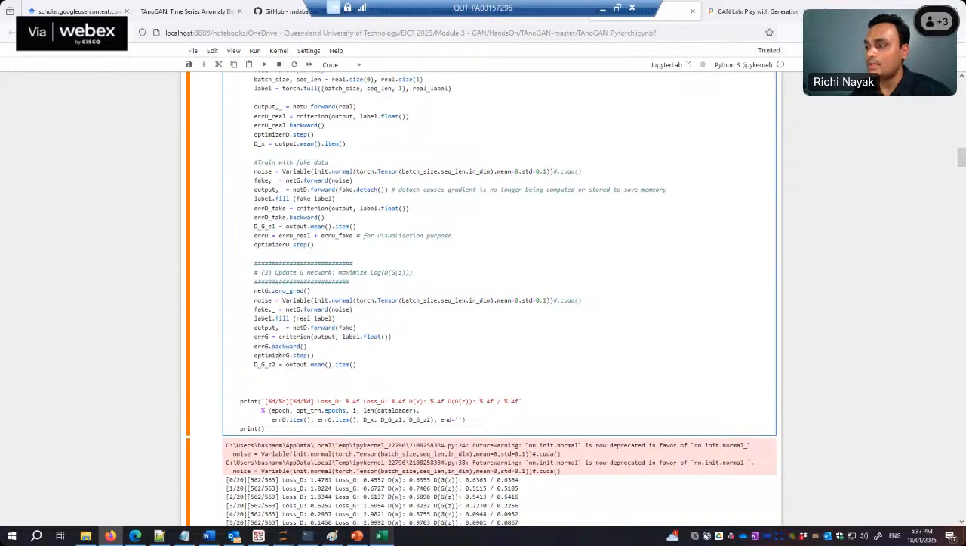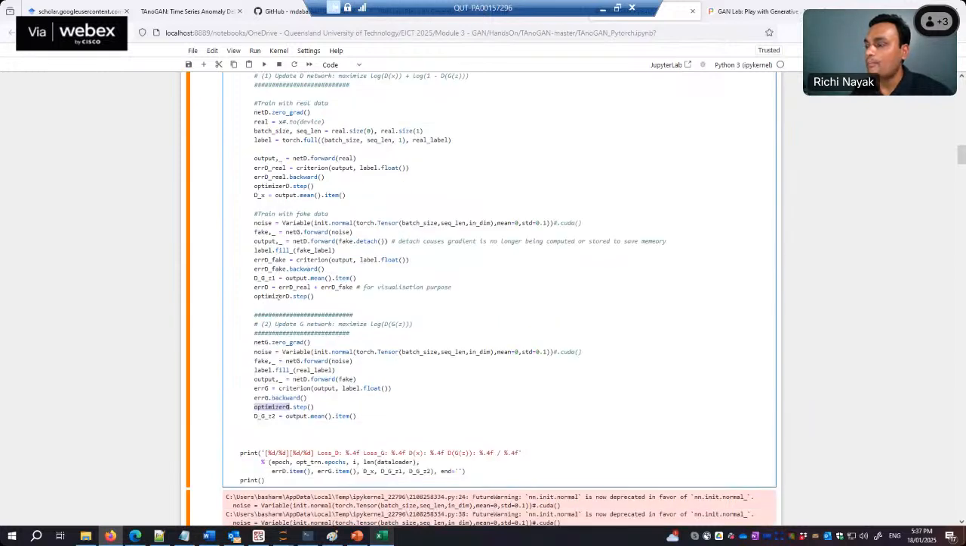After that, you optimize this part. So which one do you optimize? Now you're optimizing the generator part. Previously, this is the difference, you optimized the discriminator part. Here and here, you optimize the discriminator part.